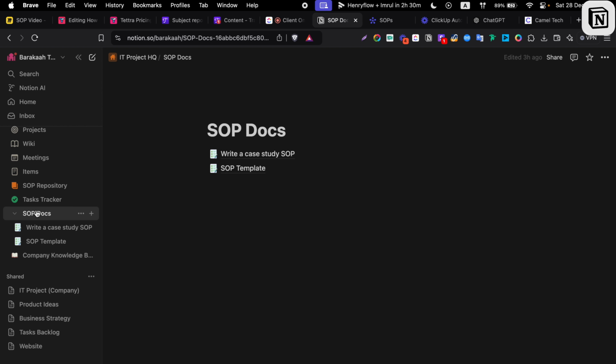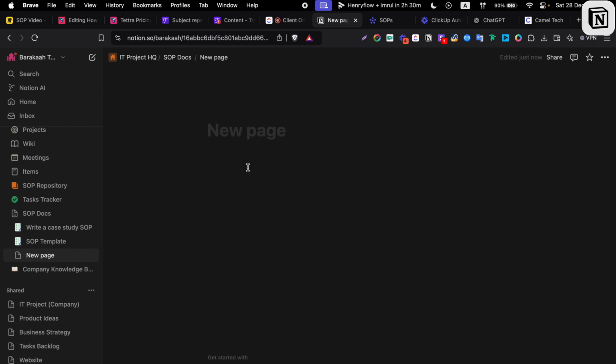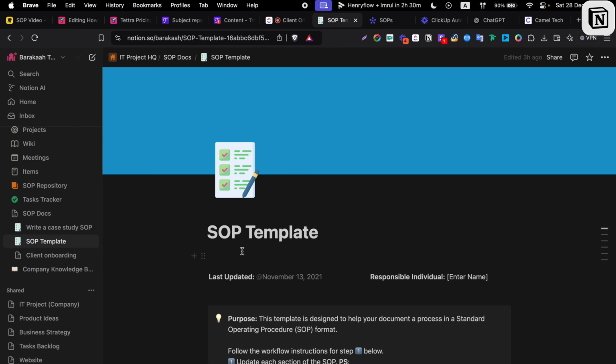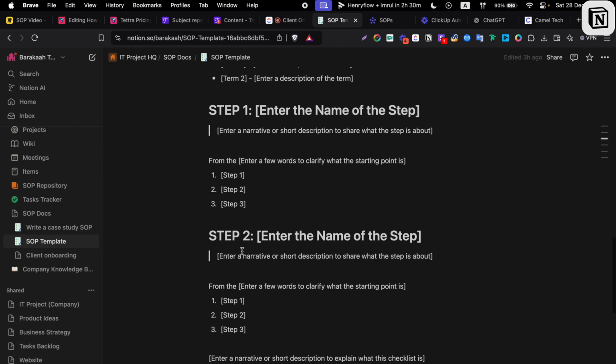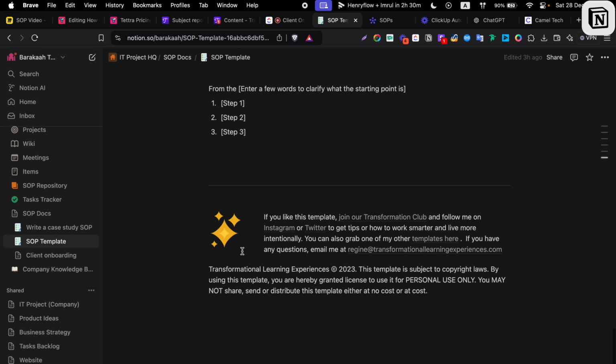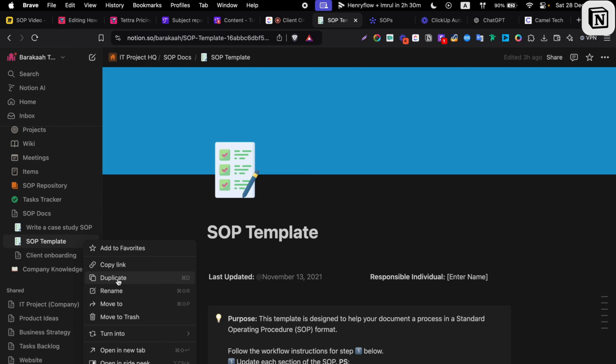You can also create SOPs differently. For example, you can create a doc and write the SOP in a plain doc here. You can also create a page and start writing an SOP, client onboarding, like this. And you can have an SOP template, which can be duplicated each time to create a new SOP or documentation. There's a structure for this. You can just come here, press three dots, duplicate, and make changes to the template to create a new SOP.